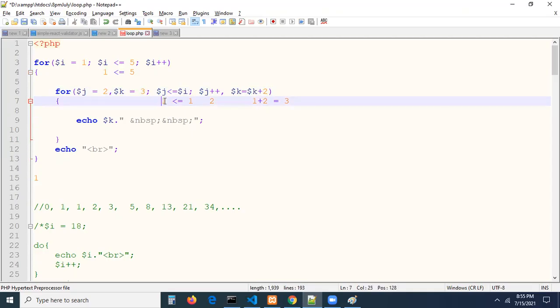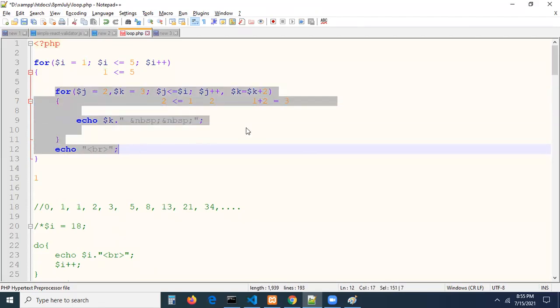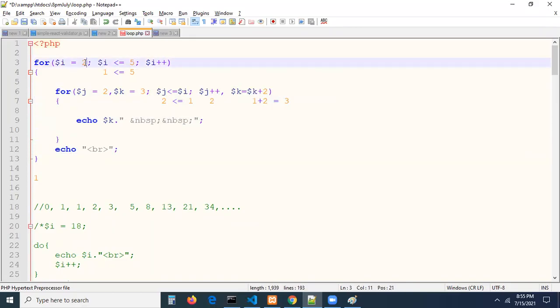But if you come here, you can check this. 2 less than 1, condition false. If the condition is false, this is not going to be executed. Again you are going to here. Now the i value is incremented to 2. Again this is going to be 2. This is going to be 2 less than or equal to 5.